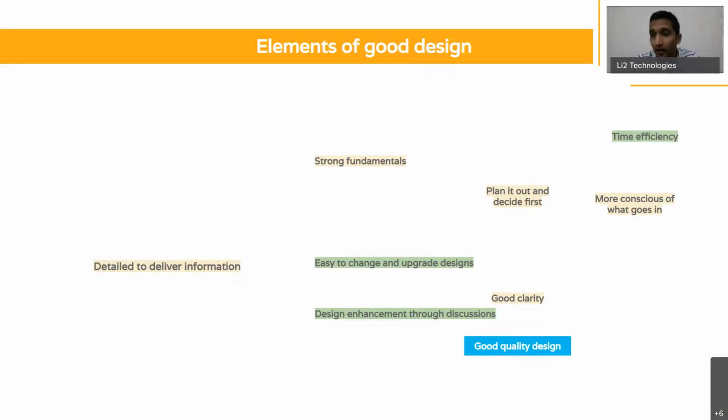You need to detail to deliver information. And when I say information, it should include everything, so that another person who's reading it for the first time, and may not even know you, should be able to understand what was in your head or what kind of design you came up with. Then it should be easy to change and upgrade designs, with good clarity, and design enhancements through discussion. So all these put together make good quality design. So these I would say are elements of good design.